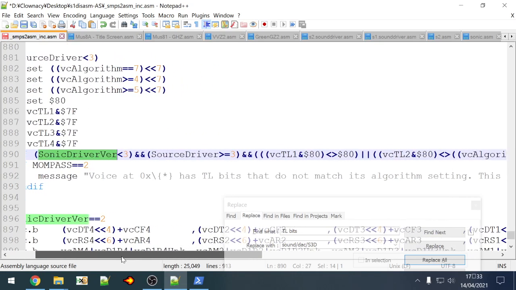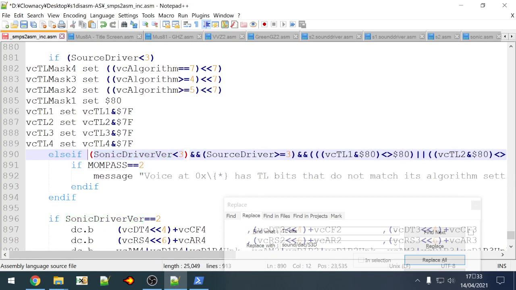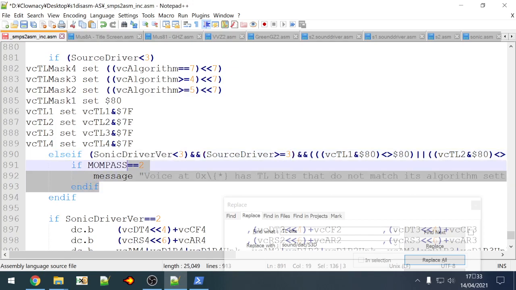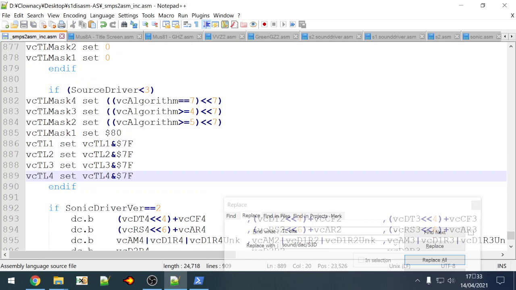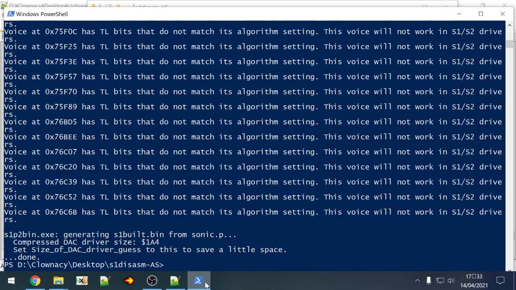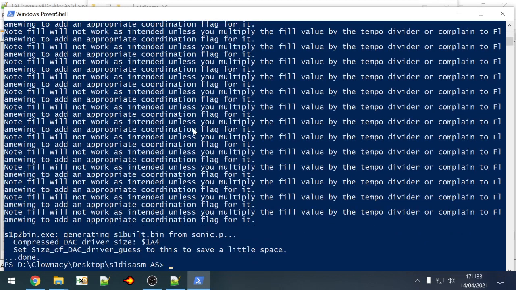Well, not even that's too relevant, but yeah, so again, remove the Sonic driver check. So this should be safe. Yeah, so if we build it, let's check what errors we get. Just warnings that don't really apply to us.